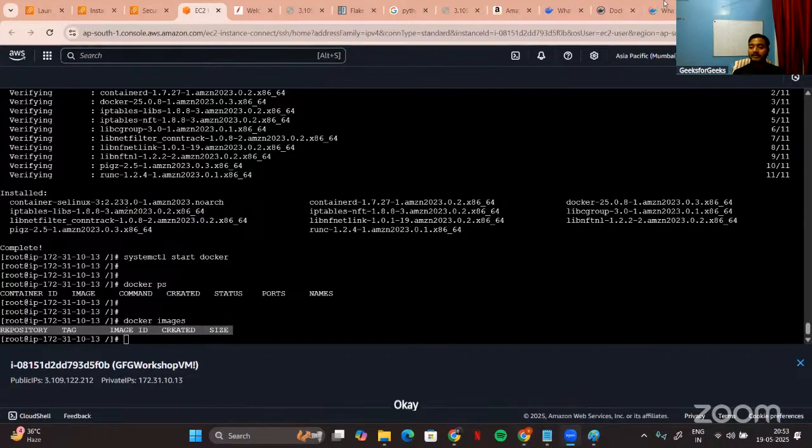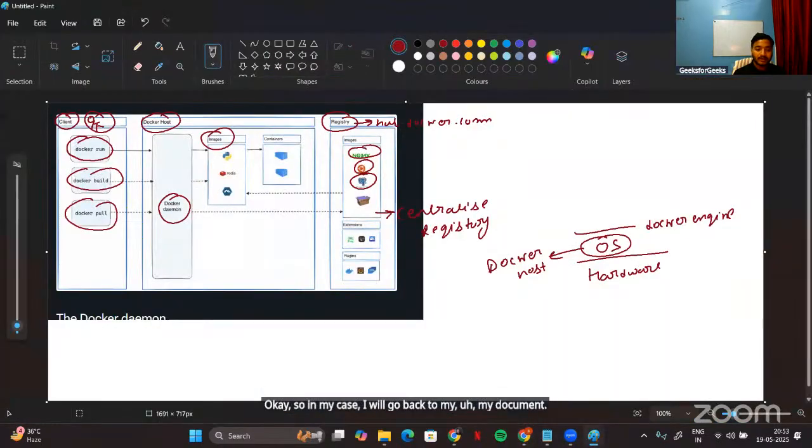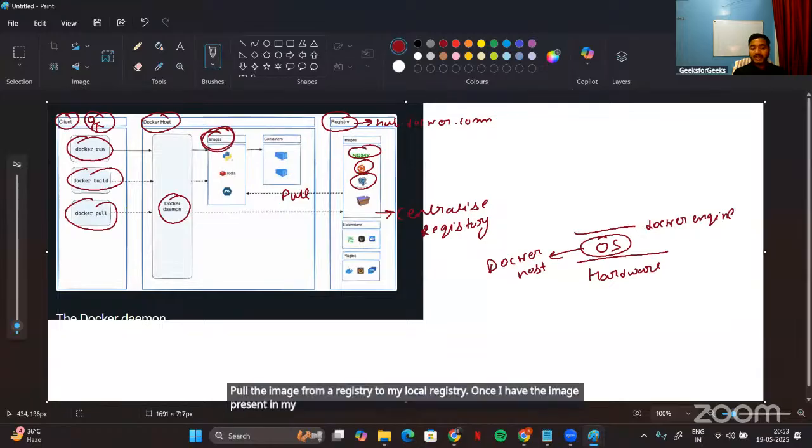Okay. So in my case, I will go back to my document. Here was the document. I am first going to pull the image from my registry to my local registry. Once I have the image present in my local registry, then I can run a container from that registry. And this container is a running instance of your application. Here your application will be running.